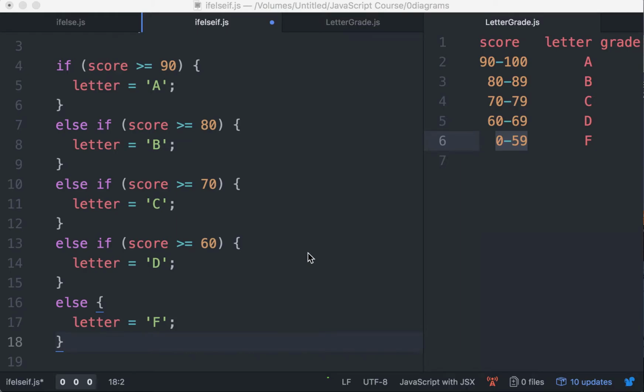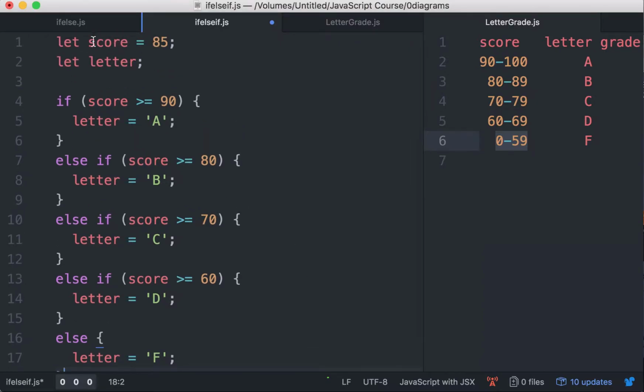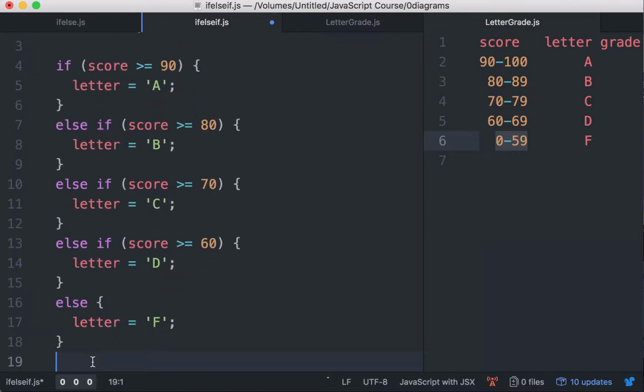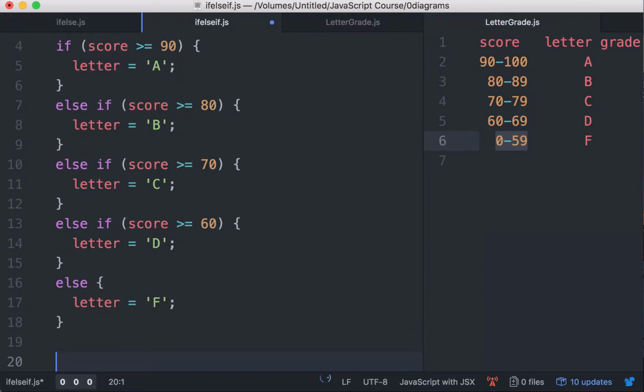Now that we have a solution, let's test it out. So remember, I assigned score to 85 in that letter, whatever. Now at the end here, let's just do a console log, just for testing purposes, to see what letter we got. You got the letter grade, whatever. How do we print out the value of a variable here?